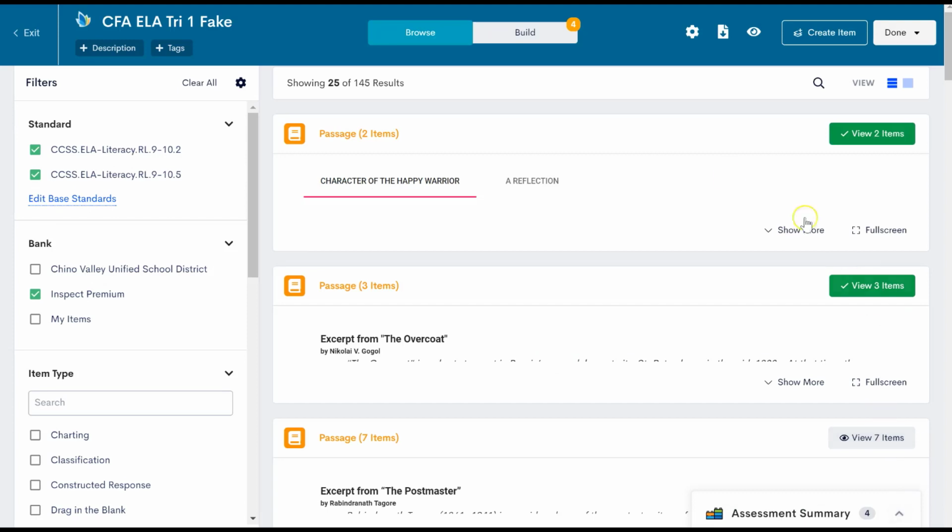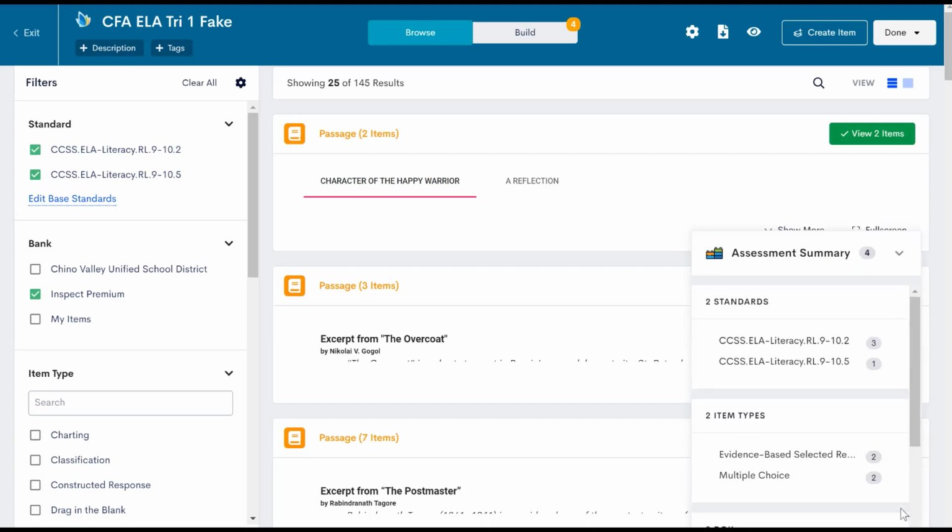I want to get a little summary of what my CFA looks like. And so down here in the lower right corner, you will see Assessment Summary. And I love this little feature. It tells me immediately that I have 4 questions. Good. That's definitely, I want to have between 4 and 6, and maybe no more than 7.